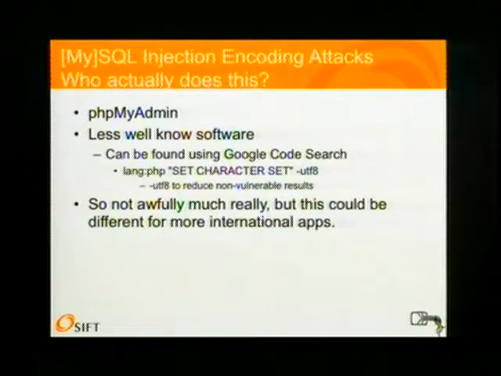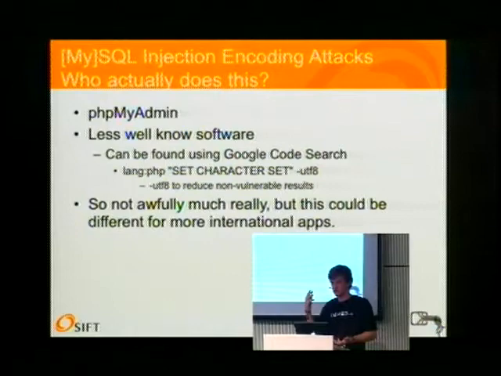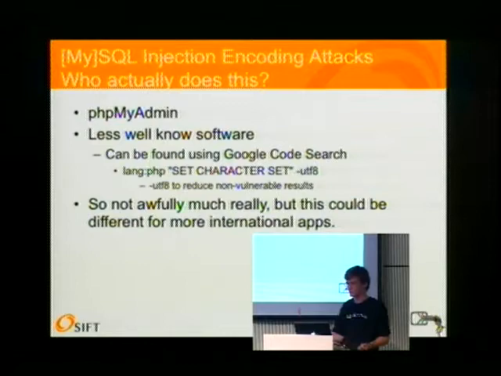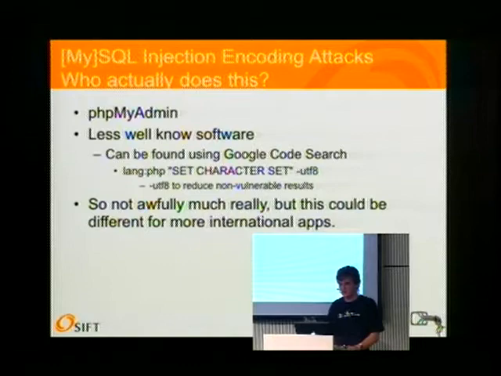Second method: there are no multi-byte characters which exist where a double quote or a single quote or any other quote delimiter is the second byte of a multi-byte character. So, who the hell would actually do something like this? Well, phpMyAdmin for one, which is fairly well used and uses the exact MySQL query, SET CHARACTER SET, with some user-defined value. There are also a lot of less well-known software which exist. So not awfully much, really, but that's pretty much because we only use UTF-8 in most of our applications. We don't need any support for exotic character sets, so this might drastically change in international applications.